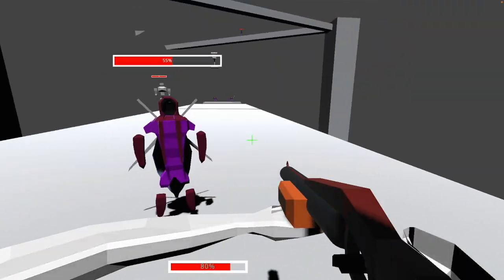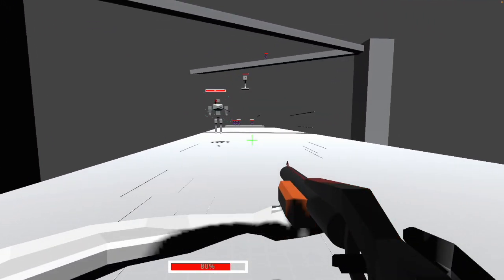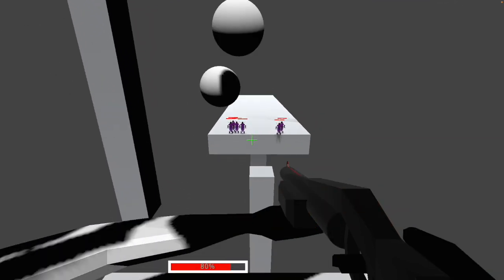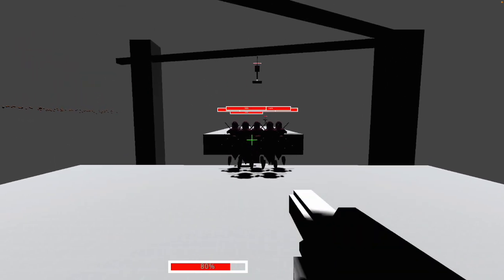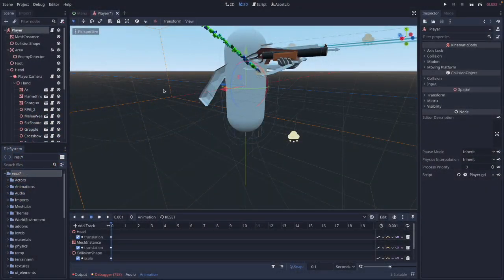Welcome everybody. In this tutorial I'm going to be teaching you how to create a sliding mechanic for your game, complete with some on-screen speed effects and some animations to move around the camera. Okay, so what we're going to want to do is come to our player scene here.